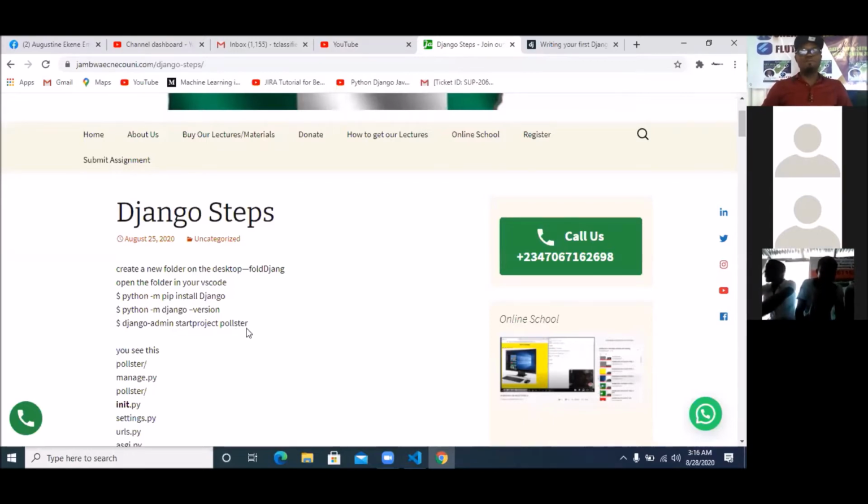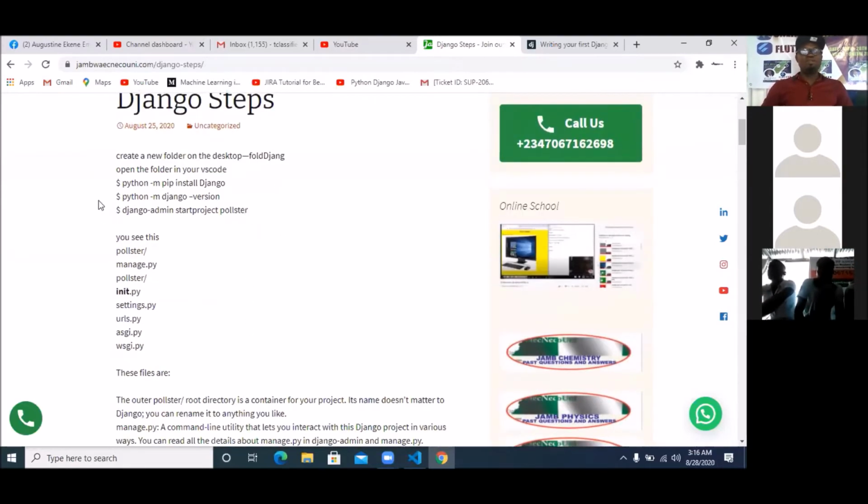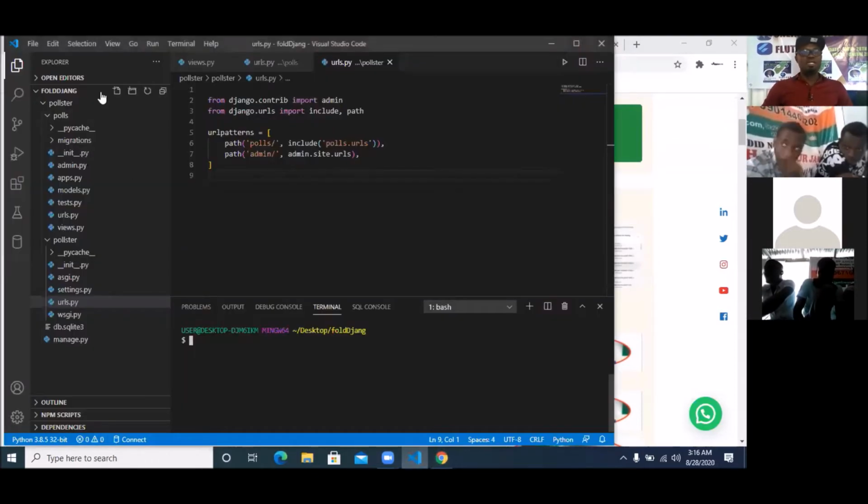So when you say django-admin startproject poster, that means we are creating a web application known as poster. So once you create this, you will now be able to see the directory. You have two posters. The one is for the project, and the other one is for the main application project. So you're seeing double poster, and this is where you see them.